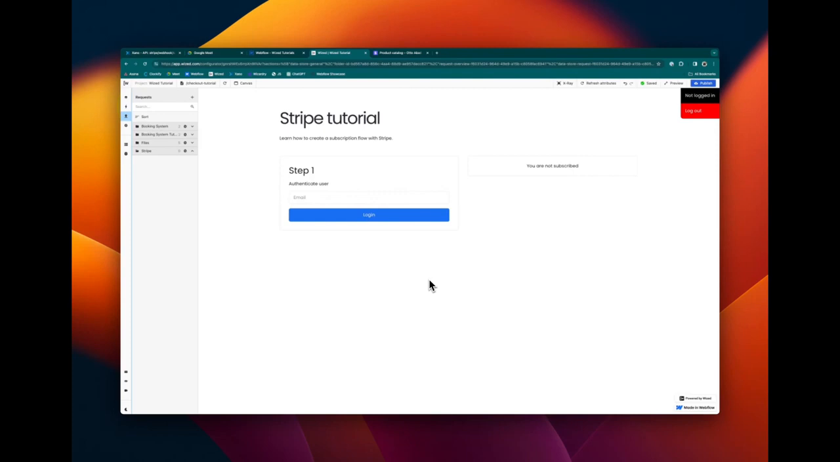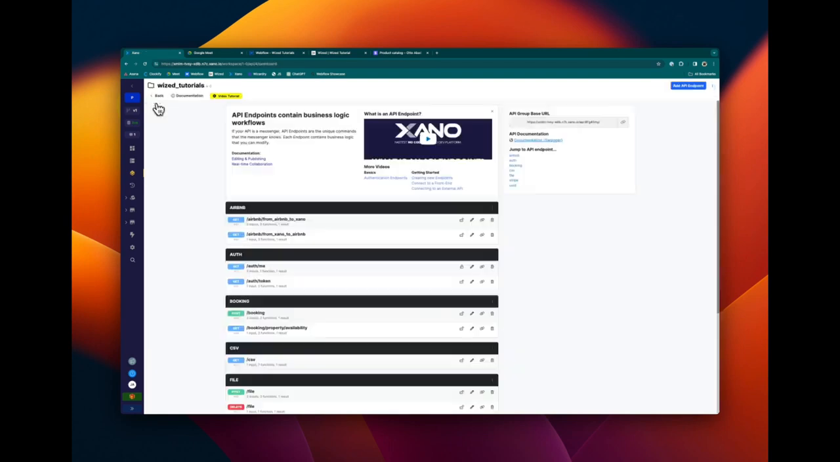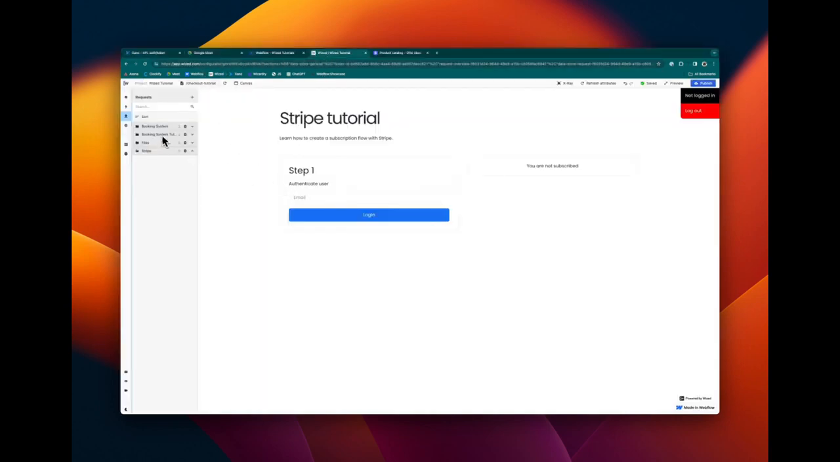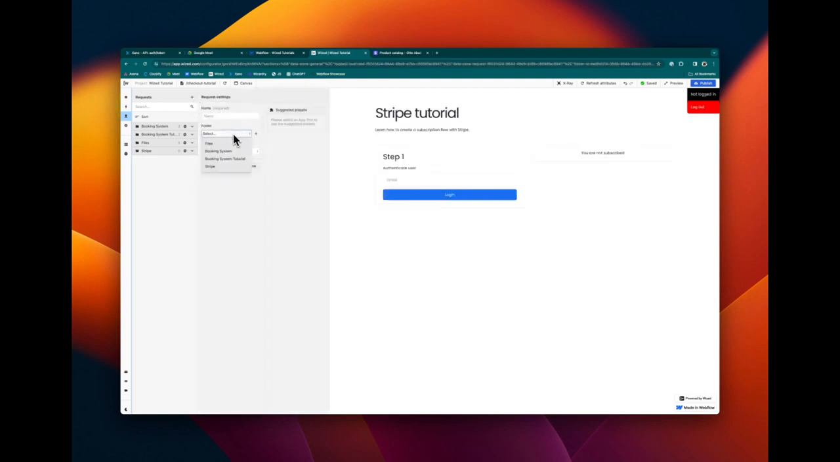Okay, guys, let's begin with the authentication, this dummy authentication. So we have an auth token here that is only requesting the email. This is a GET request. So we will do that. I will add it here in the Stripe folder. I didn't delete the folders, by the way.